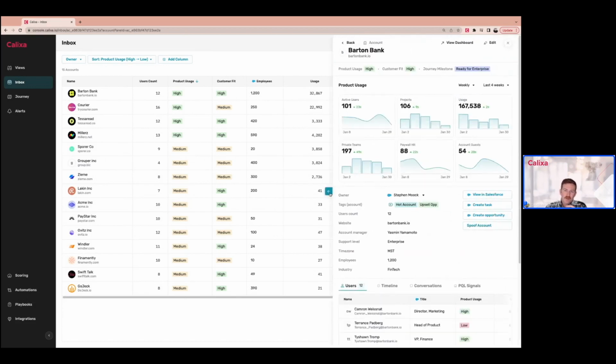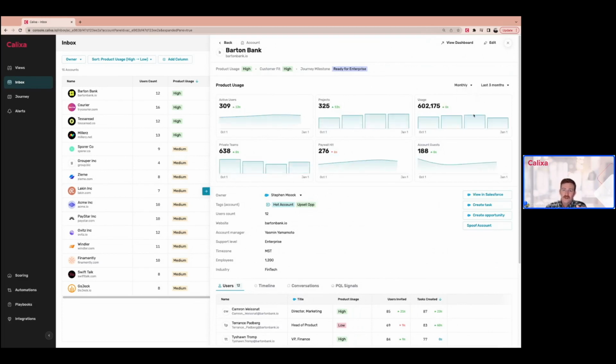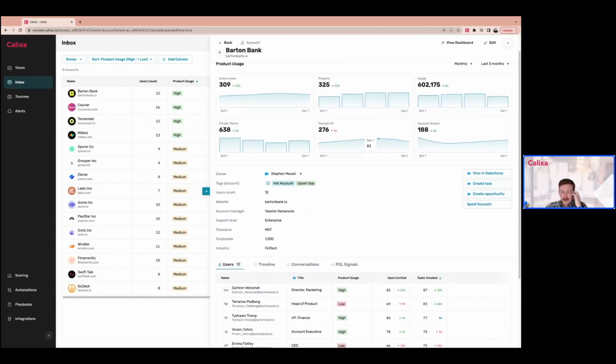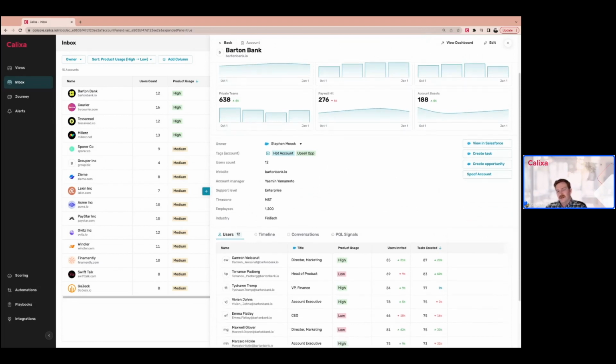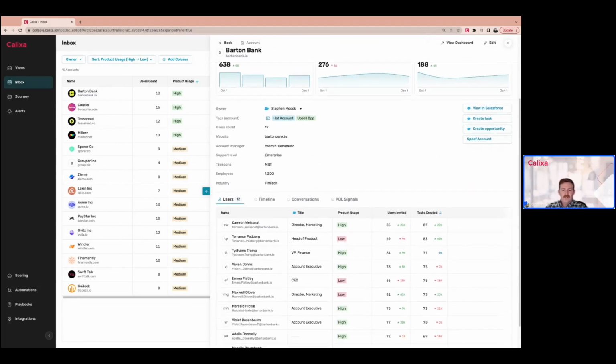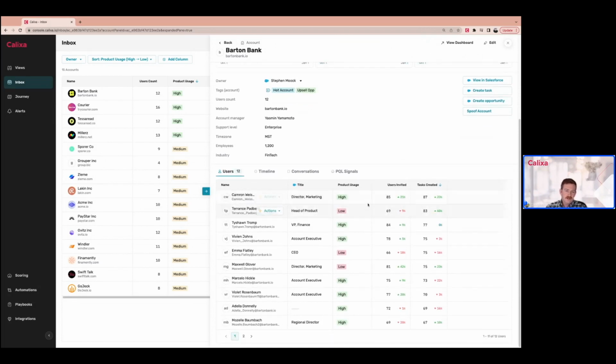I can quickly pop in and see exactly what this account has been doing, how many projects they've created on a weekly, monthly, or daily basis, what their usage trends look like over the last several months, how many paywalls they've hit. But when you're thinking about this enterprise consolidation play, one of the things that we keep harping on is who are the individual users in the account that are going to push this through.